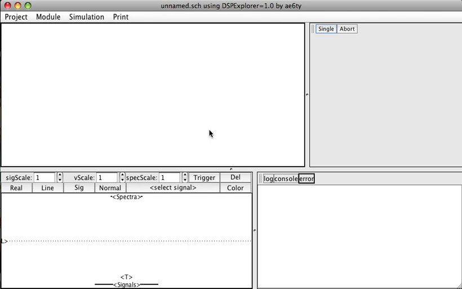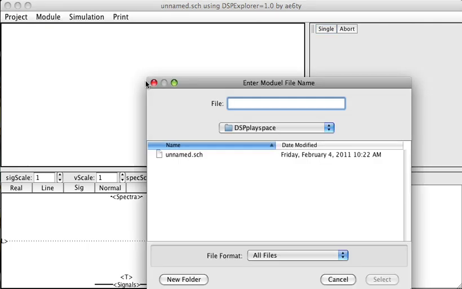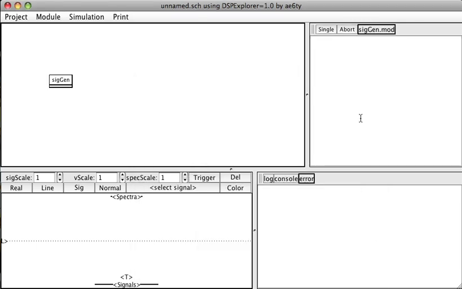To create our first module, we simply select Module and New. It asks us for a name, and I'm going to say SigGen. We write our program by typing in this pane. When we run the simulation, DSP Explorer will call this routine repeatedly, and each time the routine is called, we will want to output the next value of the sine wave.